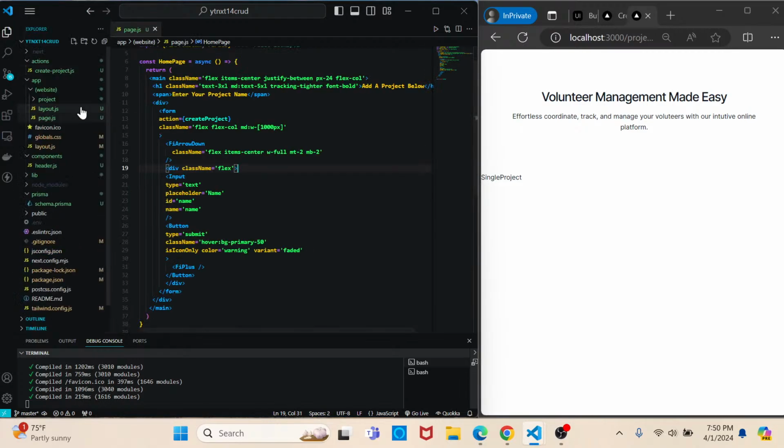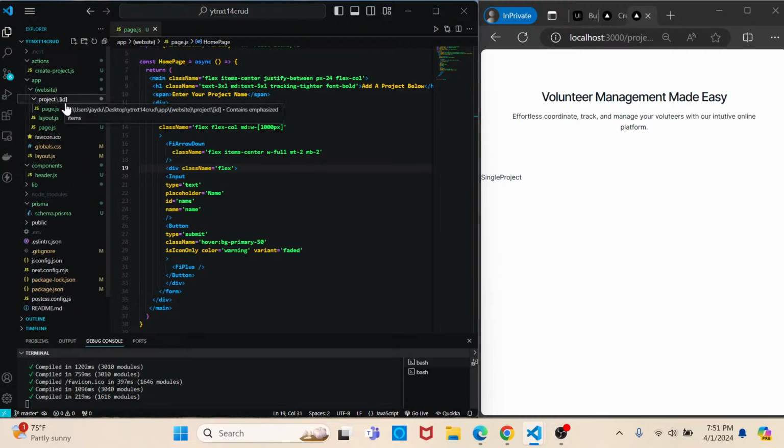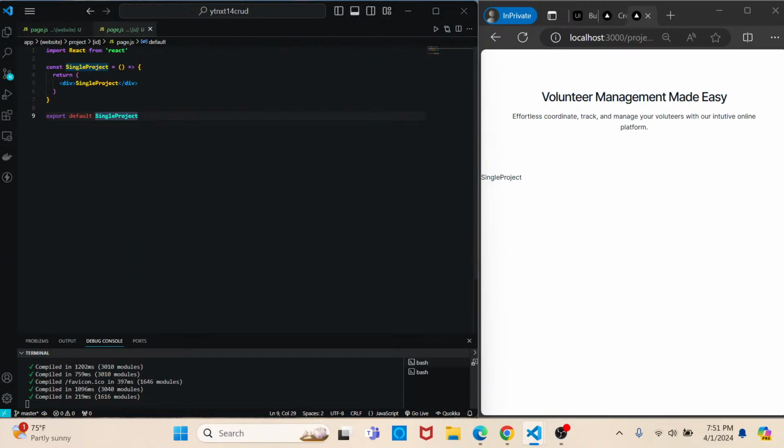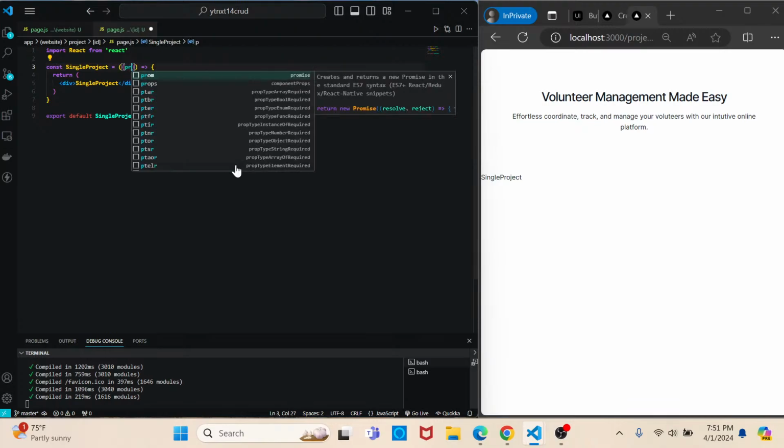And then now inside of our root directory, let's go to the app folder. Inside of our website directory, we should have a directory named project, and then in it we'll have ID, and then we'll have page.js. And what we want to do is get access to the project ID that is within our localhost URL. And the way that we do so is we're going to use the params option in order to get access. So we're going to pass in params.